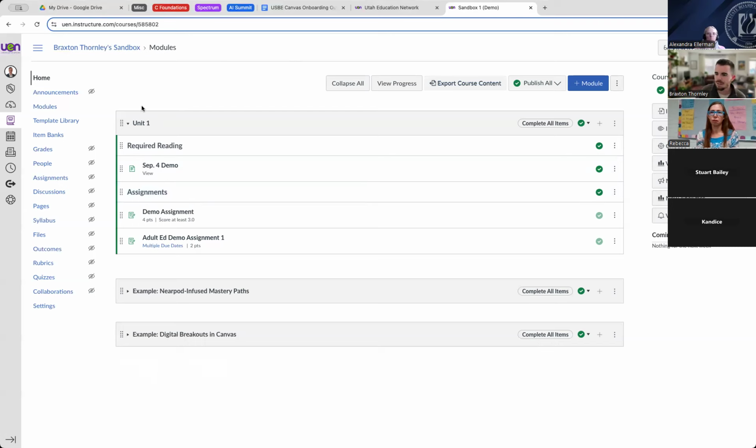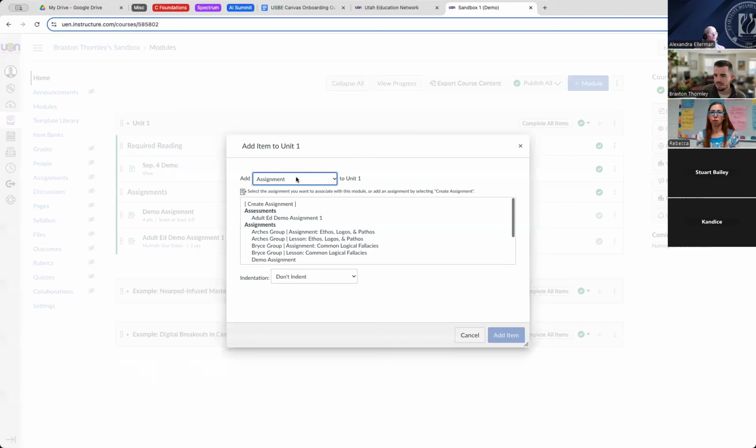The first one, though, is just to go back up to my plus button in my module. And once I click on that plus button, again, we've talked about this a couple of times now, I have this drop down where I can choose to add different things to this module. And we've talked about assignments, quizzes, files, pages, discussions, all of these. The one element that we haven't touched on quite yet is external tool here.